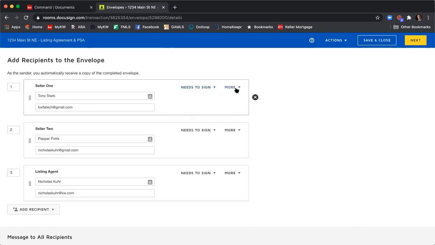To the right is more, and there are two options: add access authentication and add private message. You may be working with a client that is very hesitant about using an e-signature platform. They're afraid someone can hack into their email and start signing all these documents and buy a house on their behalf, and they don't even know. To help assuage some of those concerns, you can add an access authentication. This is going to require that your client puts in a code before they're able to fully log into the DocuSign system and start signing.